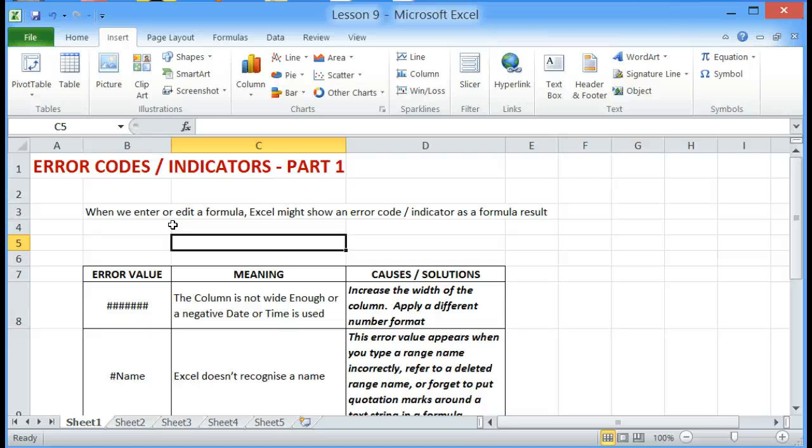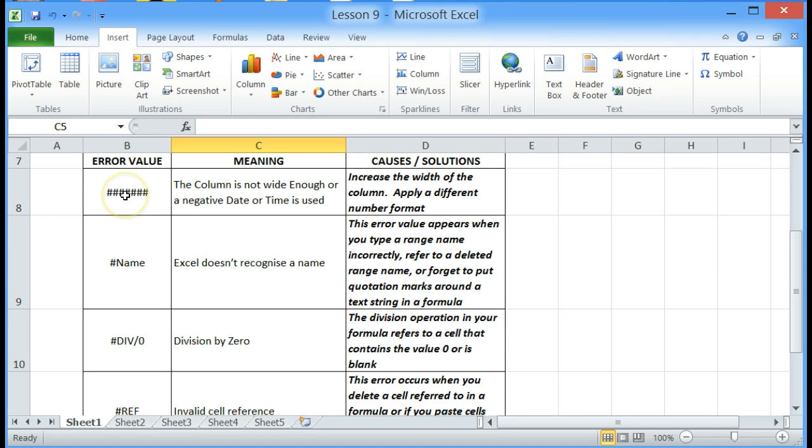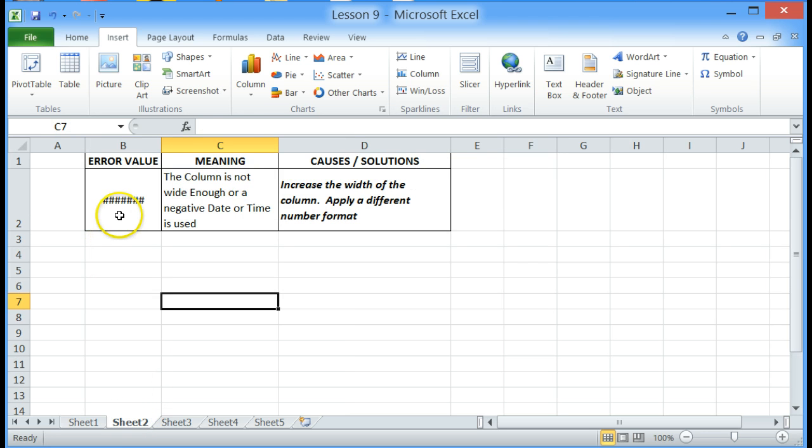For this particular part 1, we will do the 4 basic error codes: the hash name, the division by 0, and the hash reference. Let's start with the first error code. If your error code has hashes in the cell, like that, it means that the column is not wide enough or a negative date or time is used. How we can solve this problem is if we increase the width of the column or apply a different number format. Let us look at an example, and we want to type a formula in cell A5.